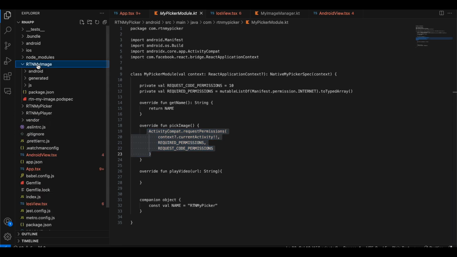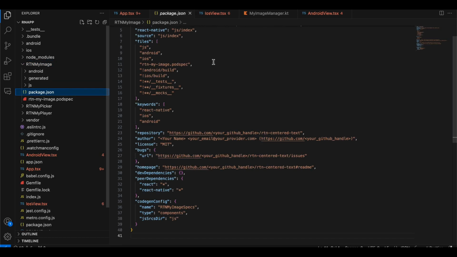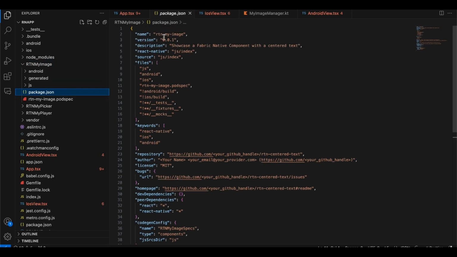Next, RTN my image, create a folder, create a package.json file. Again, I have copy pasted this from docs. Only this name has been changed. This RTN my image is required because we want to display a thumbnail for our video as well, right? That's why I'm creating a native component as well.